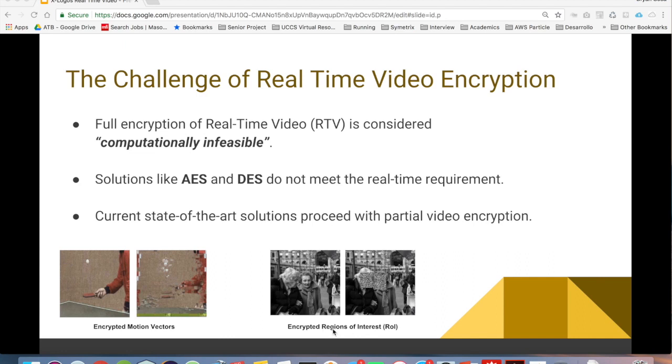Other approaches proceed by extracting just the region of interest. For example, in this case, they want to hide the faces of the people inside the video. So what they do is that they just encrypt these regions. How are these regions extracted? Well, computer vision can do this task. They can extract the faces and encrypt just these small regions. But it still is not a full video encryption.